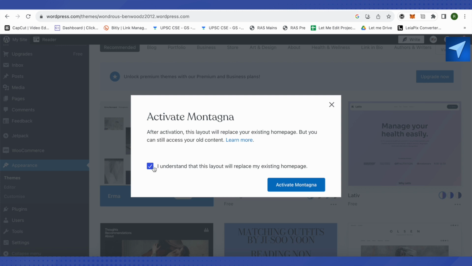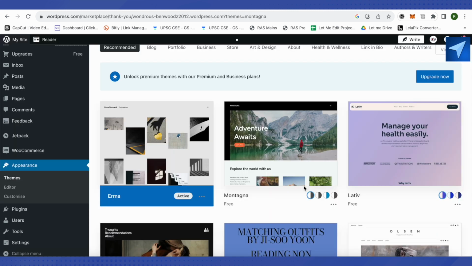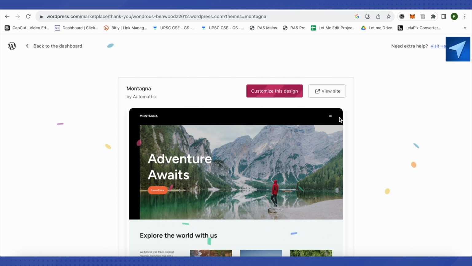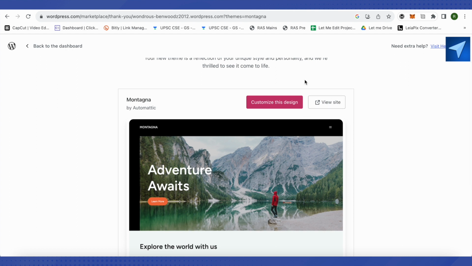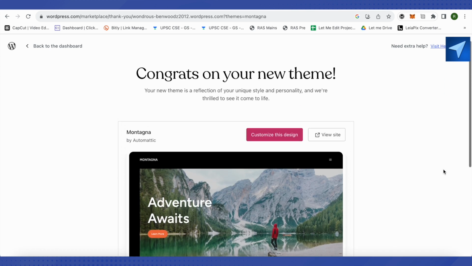After that, just select this. After that, just tick mark this box and click on activate this particular theme. And this way you would be able to activate it, and in case if you want to customize it, then just simply click on this option of customize this design in order to customize it, and this way you would be able to change your theme.